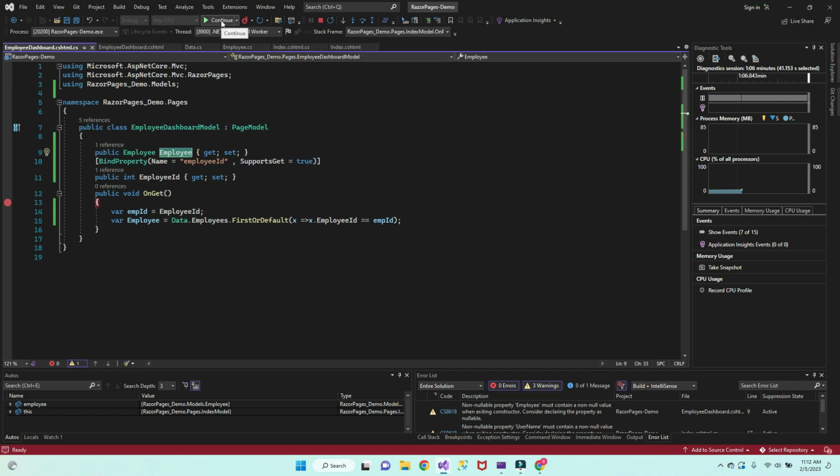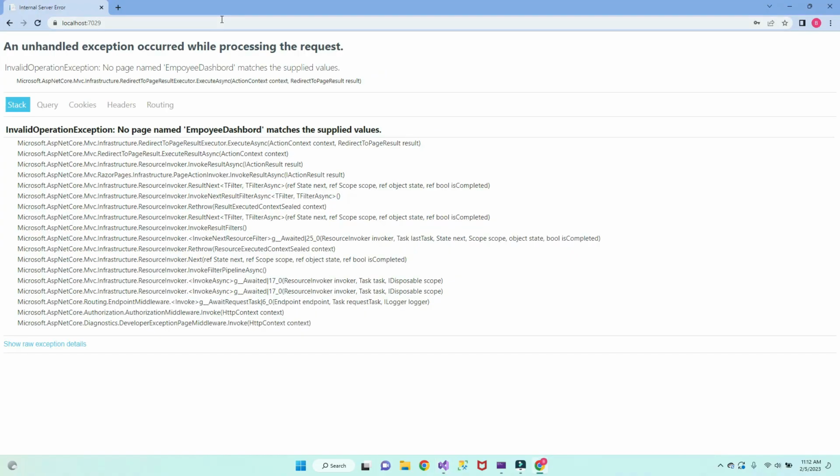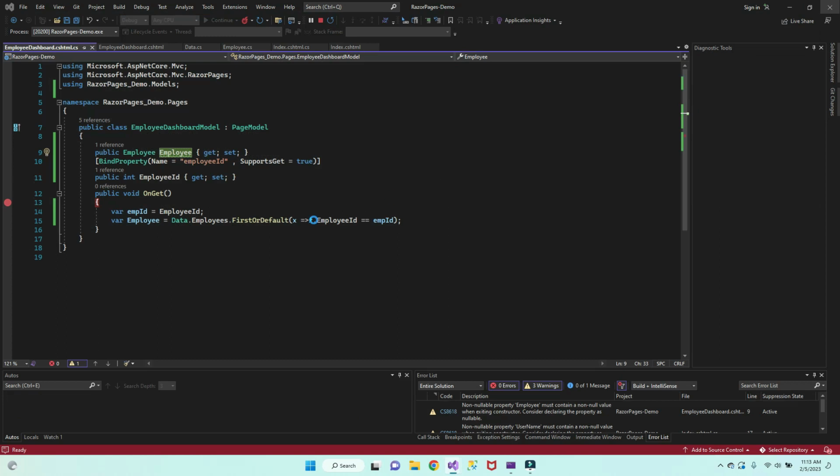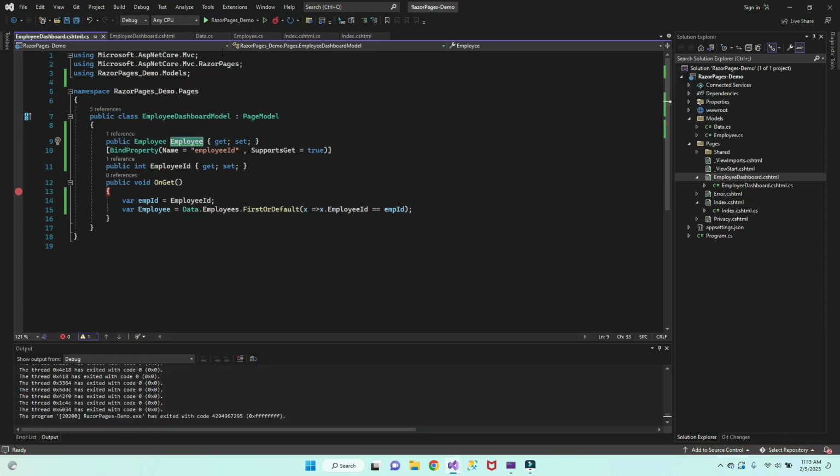So I'm just going to do continue. Okay, so there's a problem here, and I'm going to fix that problem. I need to know why the problem is happening. It says no page named empo employee dashboard matches the supplied value. Oh, there's a spelling error here. You could see I made an error. That's why it's important to spell these things correctly. So let me go and correct that spelling. Oh boy, how did I make that mistake?